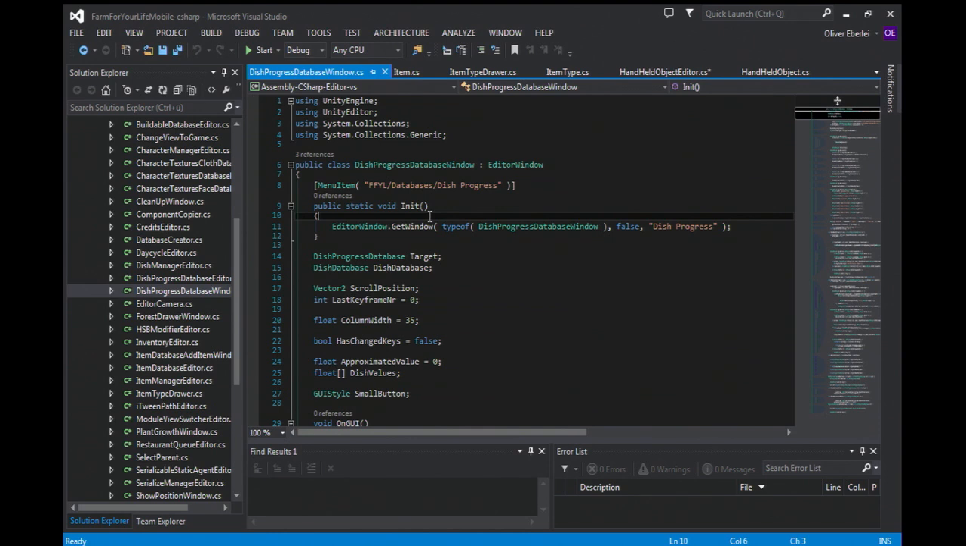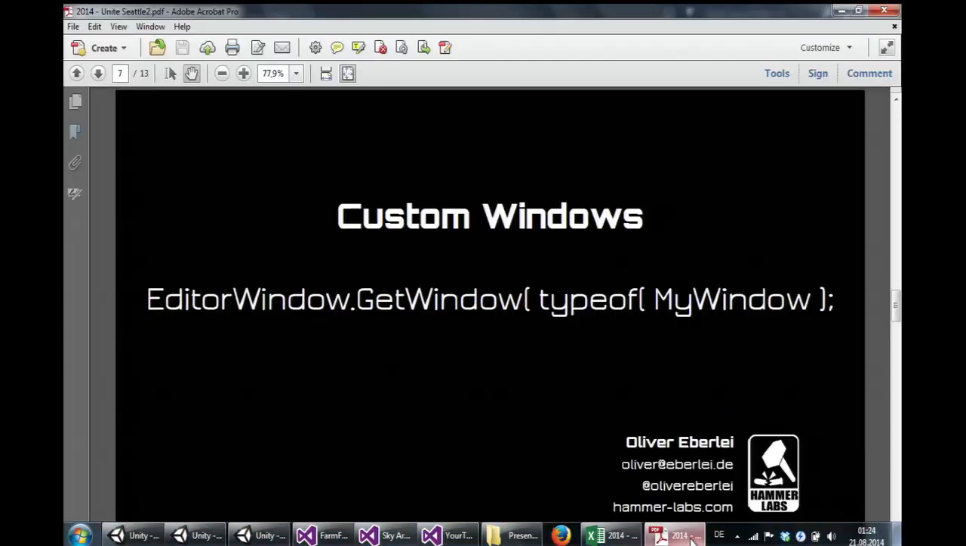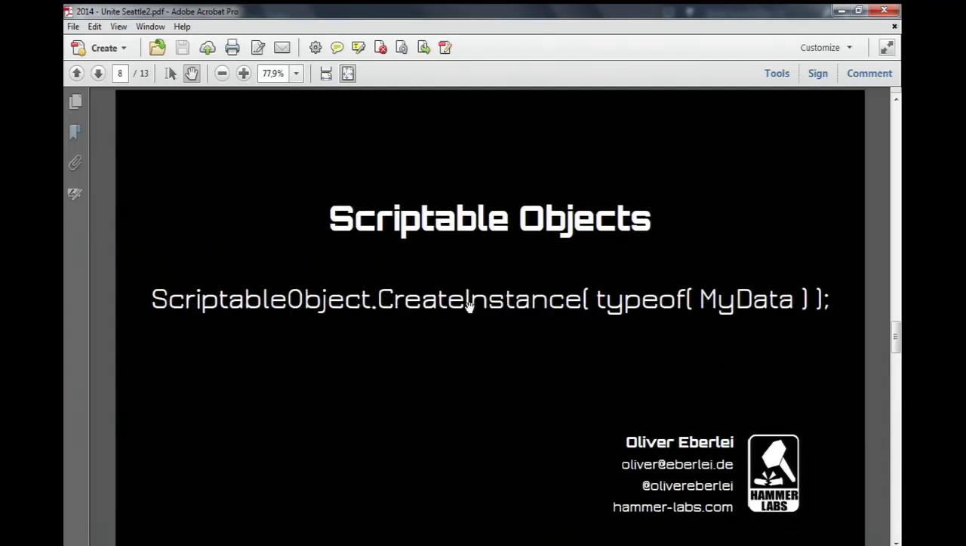You can also open editor windows wherever you want in an editor script. So, for example, you could have a custom inspector which draws a button where you call the GetWindow function. So from any editor script, you can basically open windows by using this line. Next one, scriptable objects.